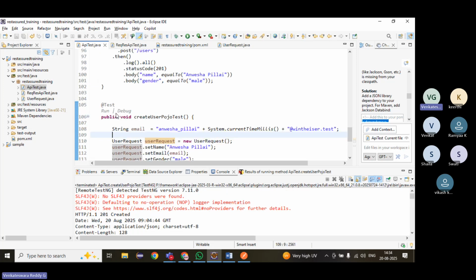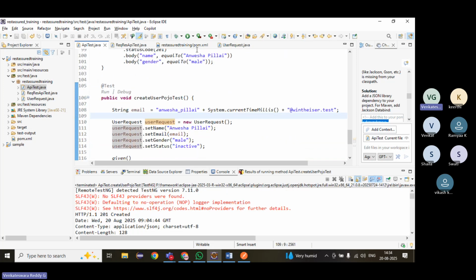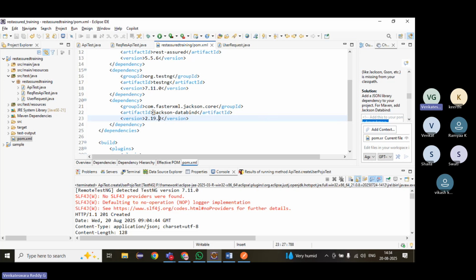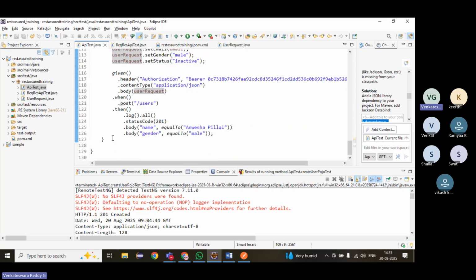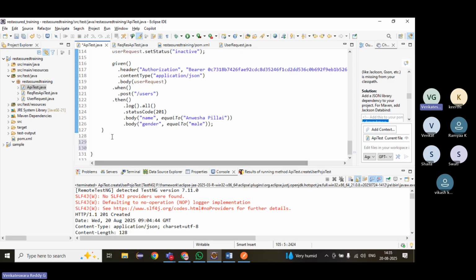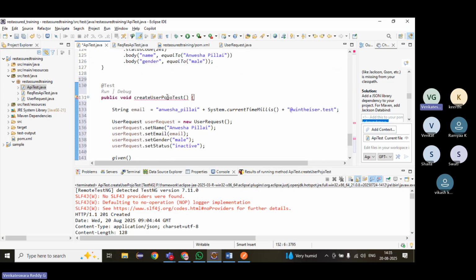To work with this map and POJO class, we need to add the JSON databind dependency. If we add this dependency, then only it will convert automatically to JSON. And one more way, in real time, how we will use it: we will get it from a file. In real time, mostly these requests will be very long. Sometimes it will be very small, but 50 to 100 lines of request will be there. In those cases, we cannot maintain it inside a code.